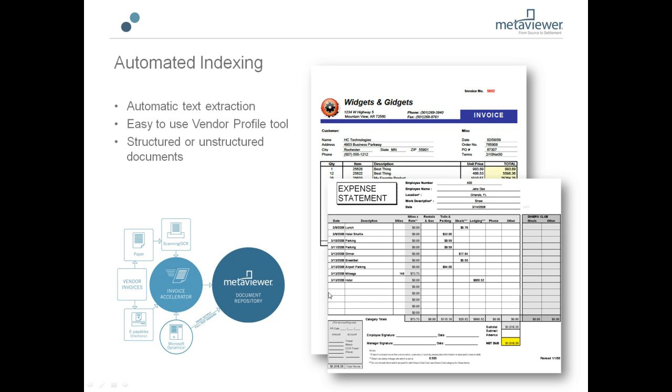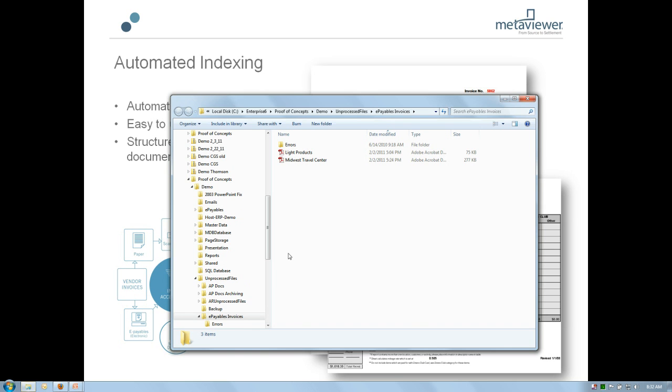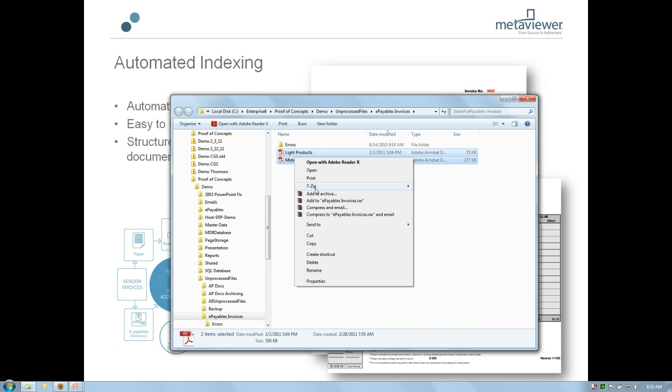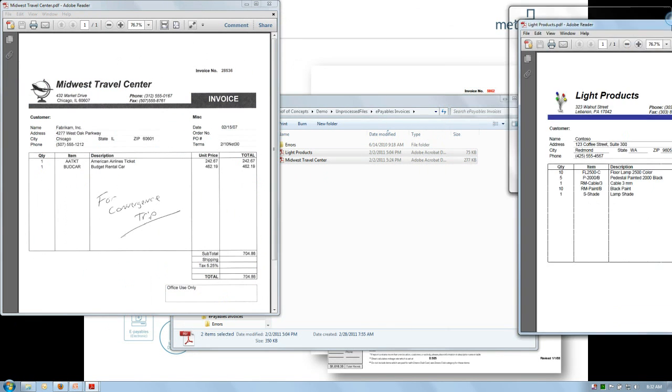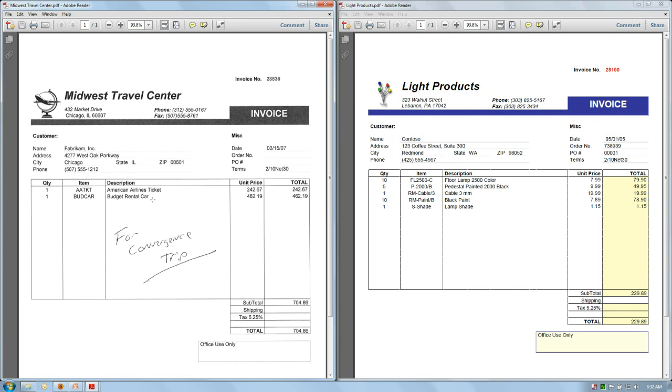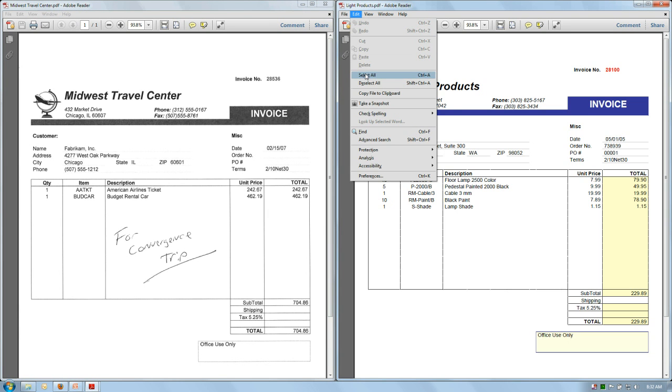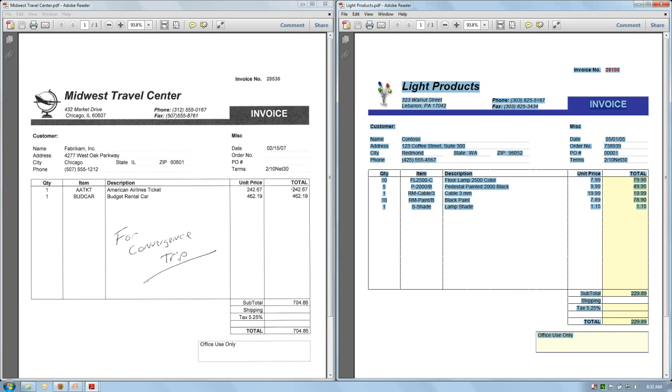To show you the difference between those two types of documents, I'm going to open up one of each. And we'll drag this one over here, that one over there. Now really on the surface these documents look very similar. The difference is the document on the right, the light products invoice, is an electronic document. And if I come up here and say edit, select all, you can see all the text in that document highlighted.